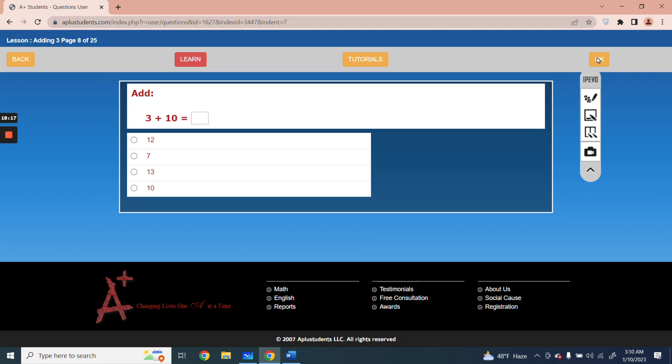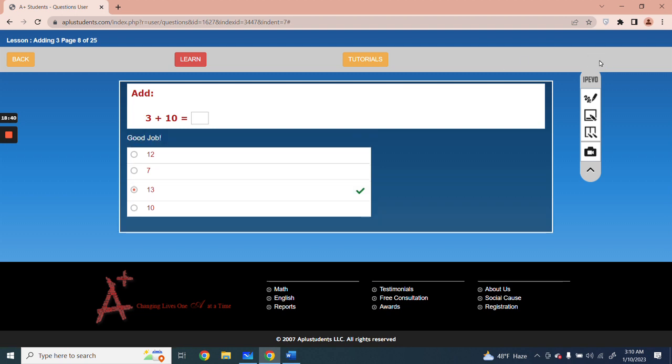Okay, 10 plus 3. So which is the correct option? Start with 10, skip the next two numbers in the counting. The numbers you skipped are 11 and 12. So the next number is, very good, it is 13. So 10 plus 3 makes 13. Just select the correct option and click on the OK button.